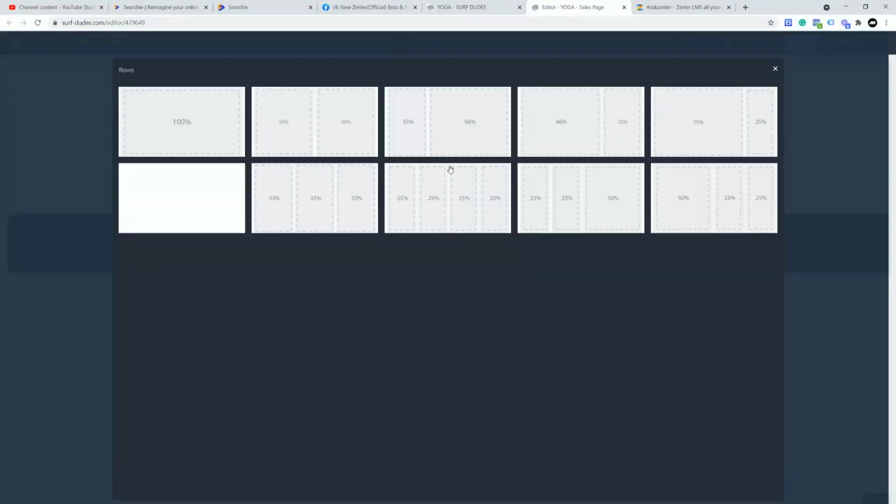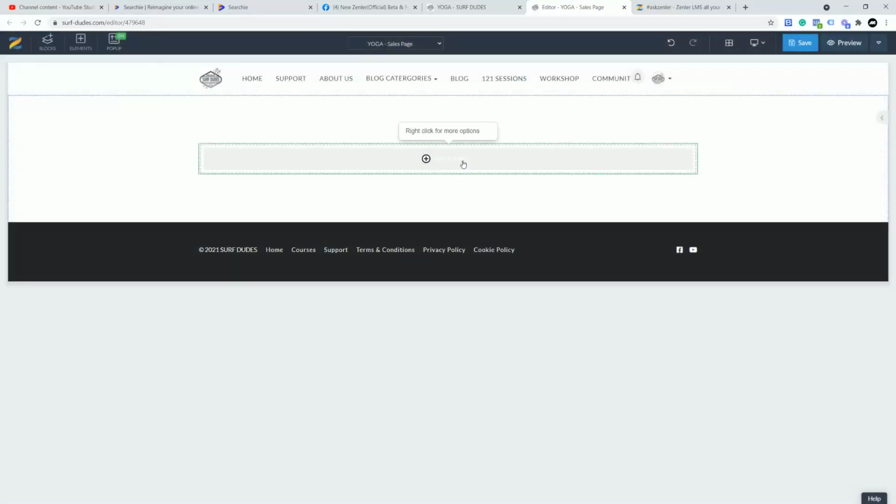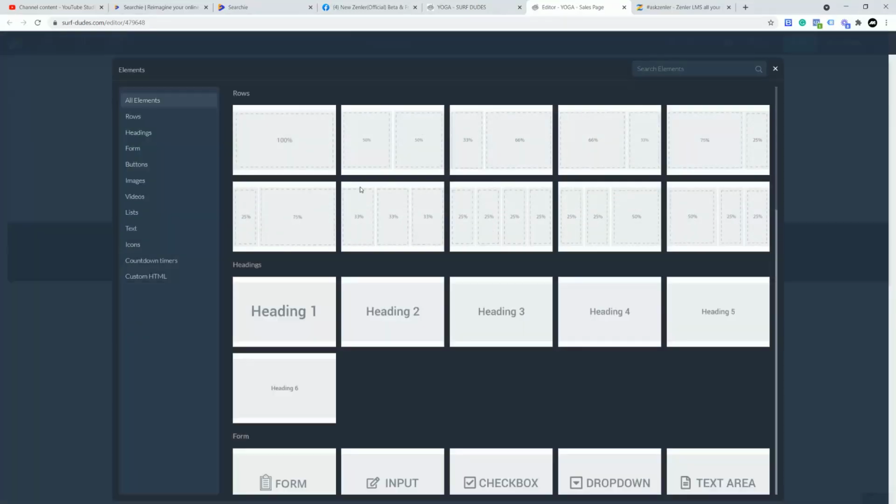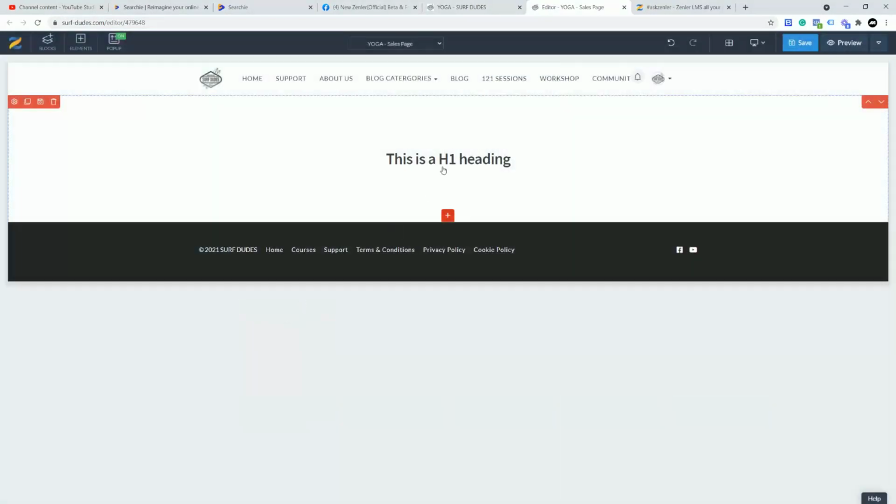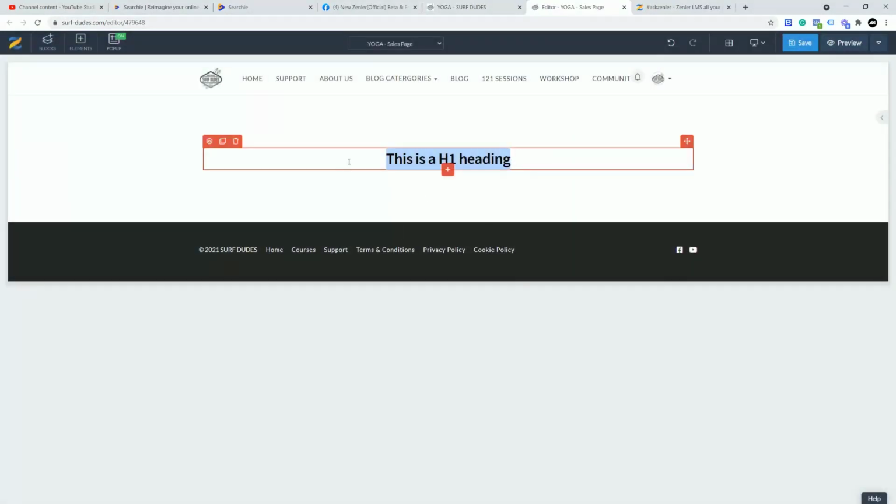I'm just going to add a row, and you can style this however you like. And then I'm just going to go in and put a heading. I'm going to call this fitness and well-being. Join the classes. Okay, that's all I'm putting.